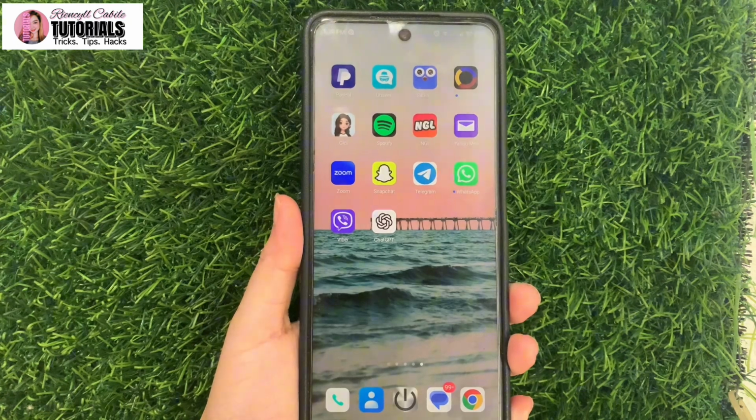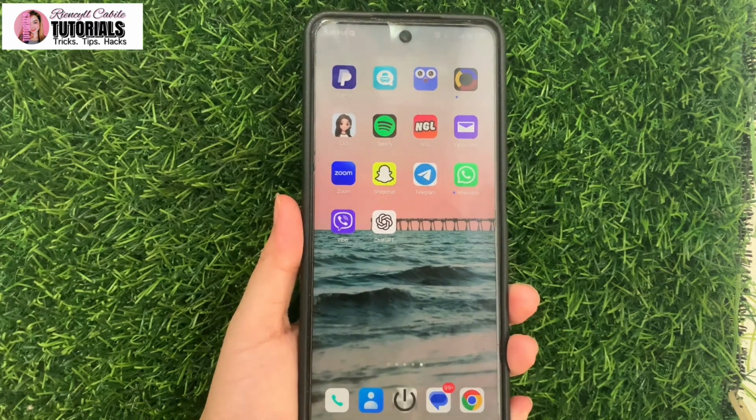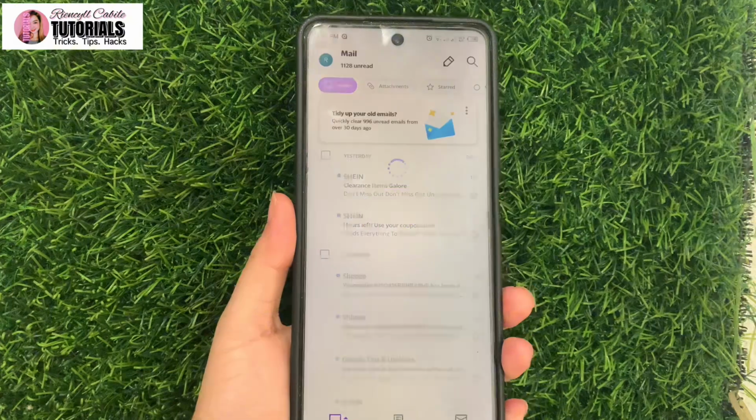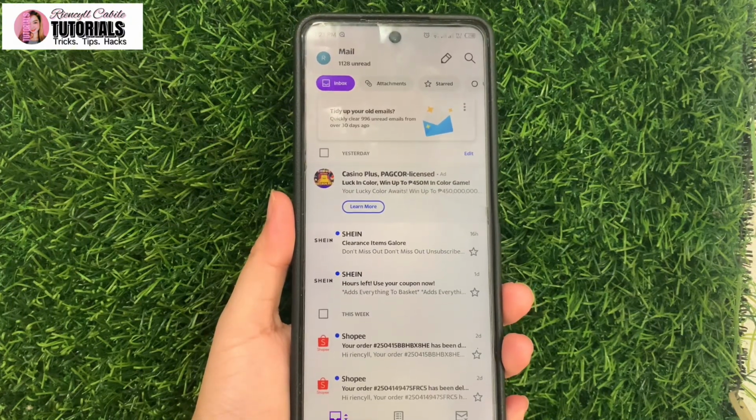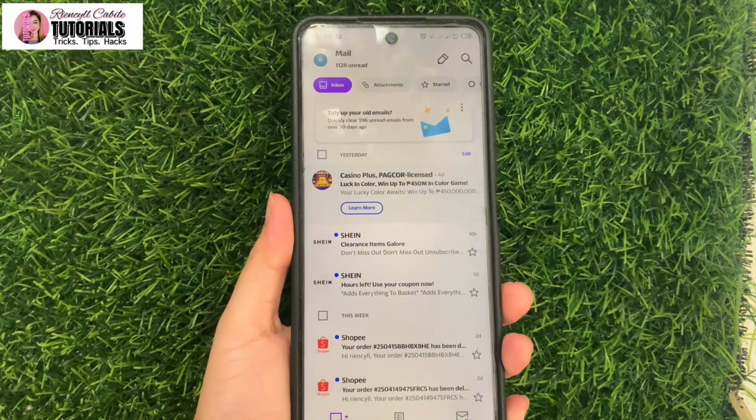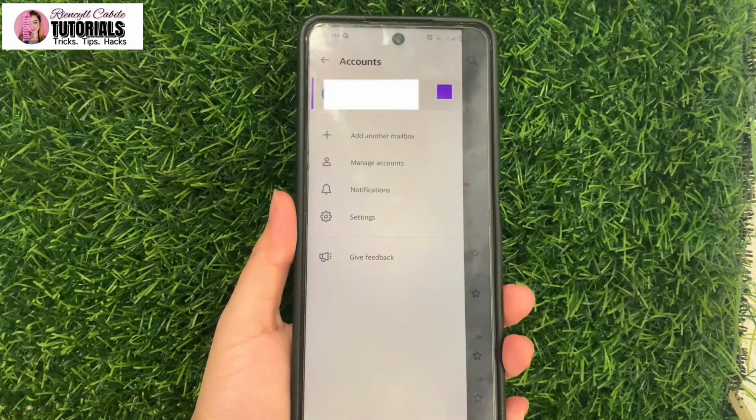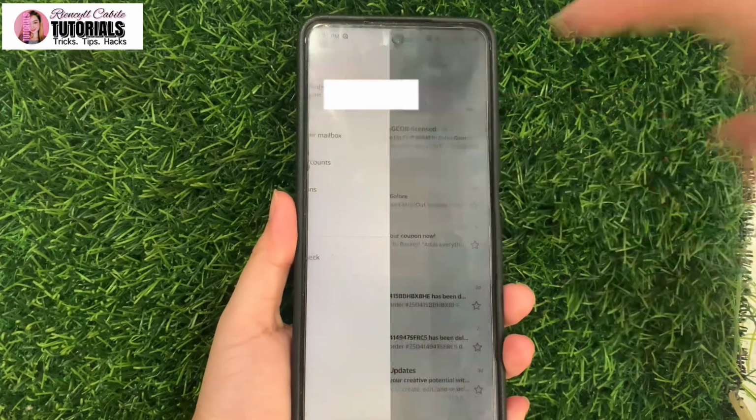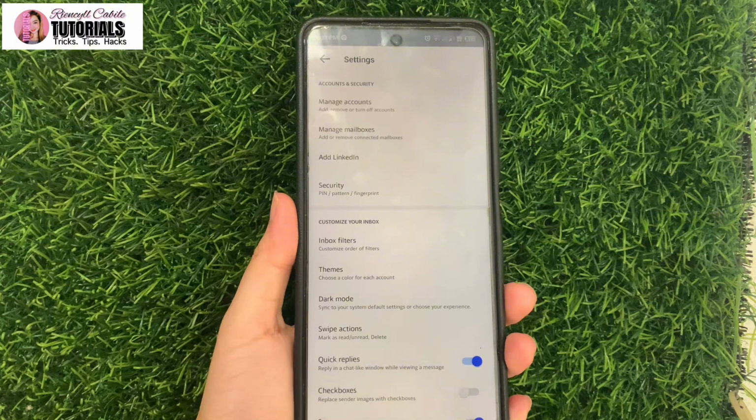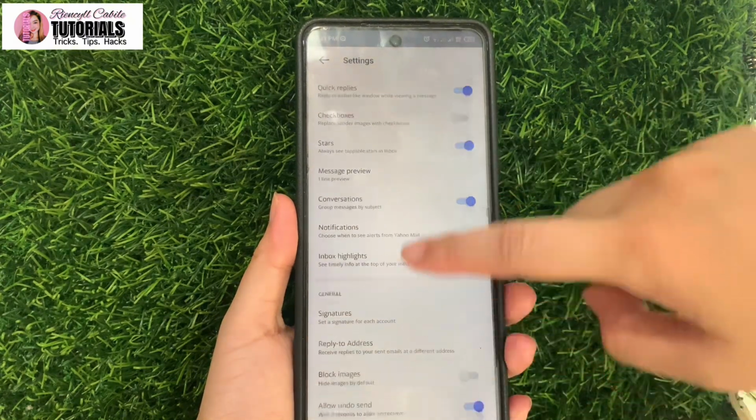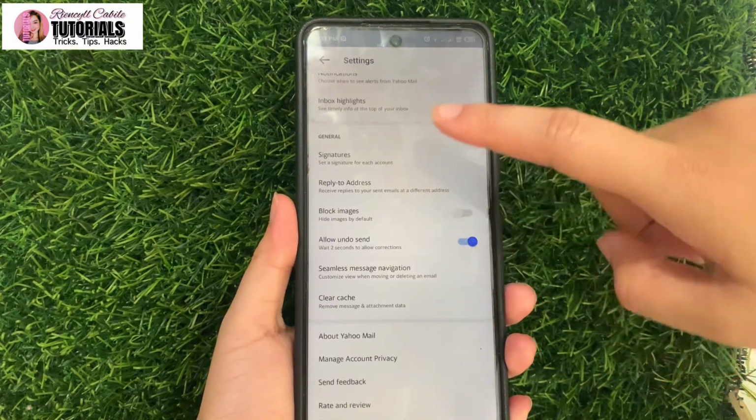So ayan guys, for today's video, i-open lang natin ang ating Yahoo Mail app. And then, pagka-open guys ng ating Yahoo Mail mula dito sa inyong inbox, itap nyo lang yun yung profile sa upper left corner. So, dito guys, sa accounts, itap nyo naman dito is yung settings. And then, dito sa settings guys, scroll up lang natin.